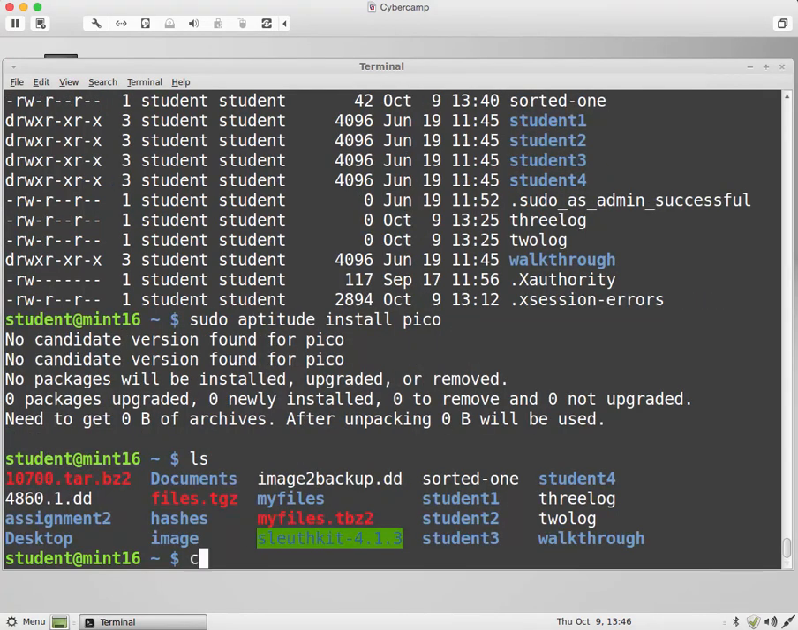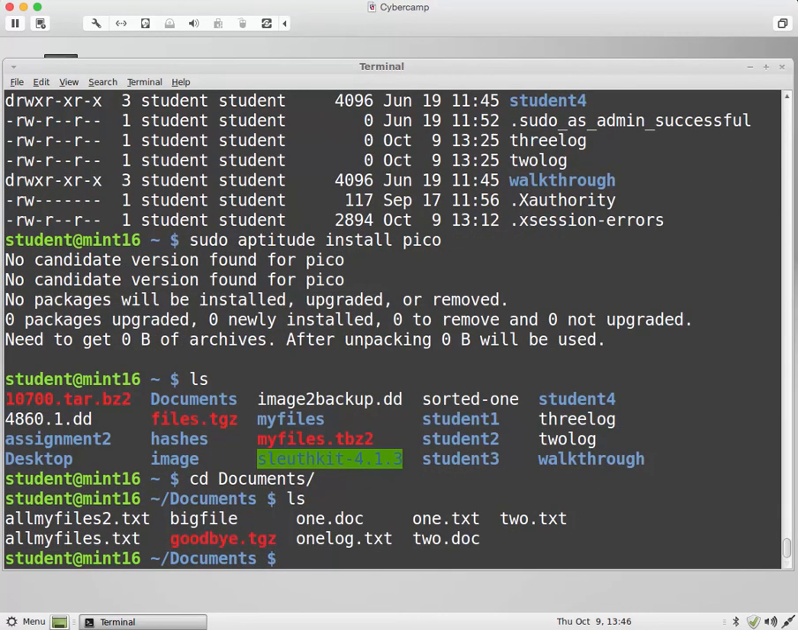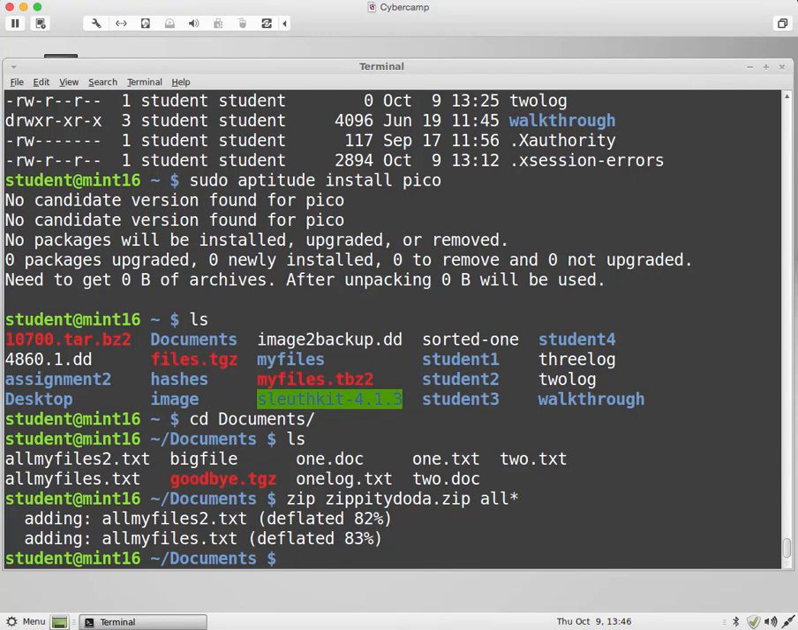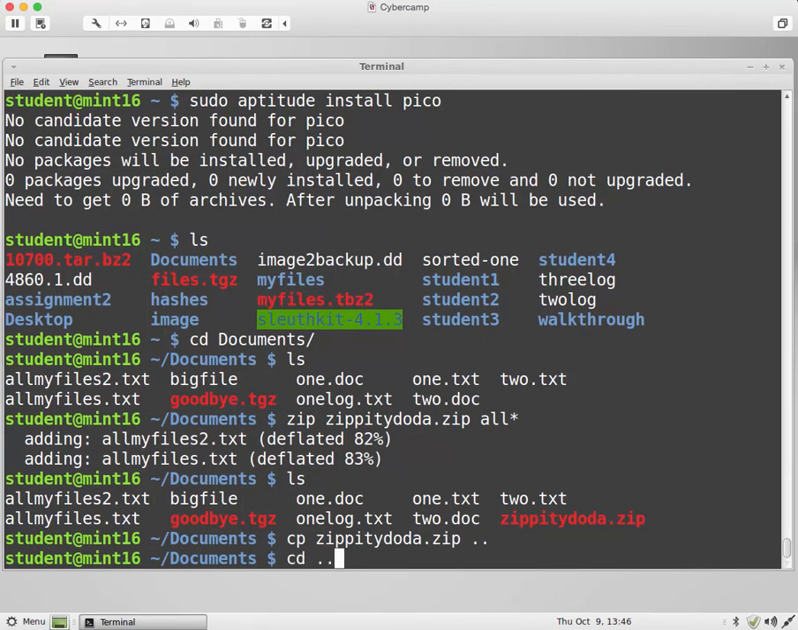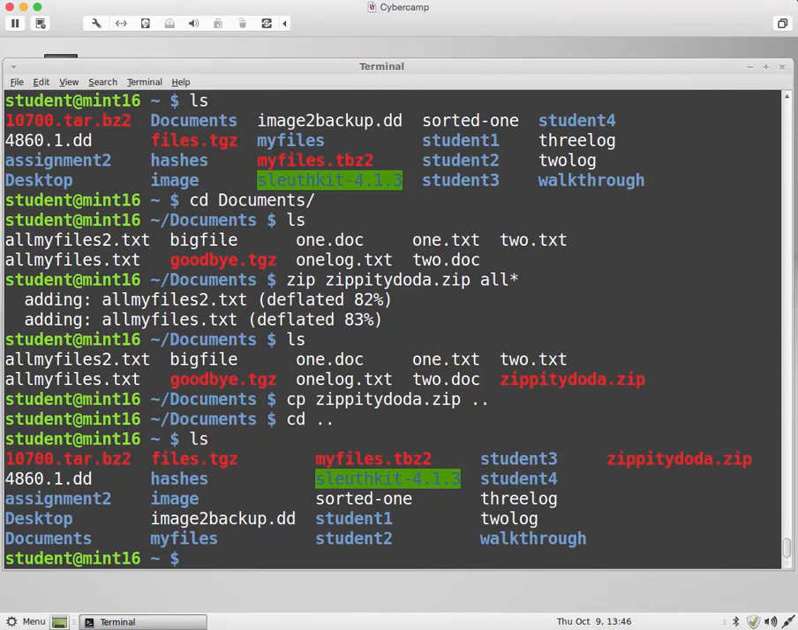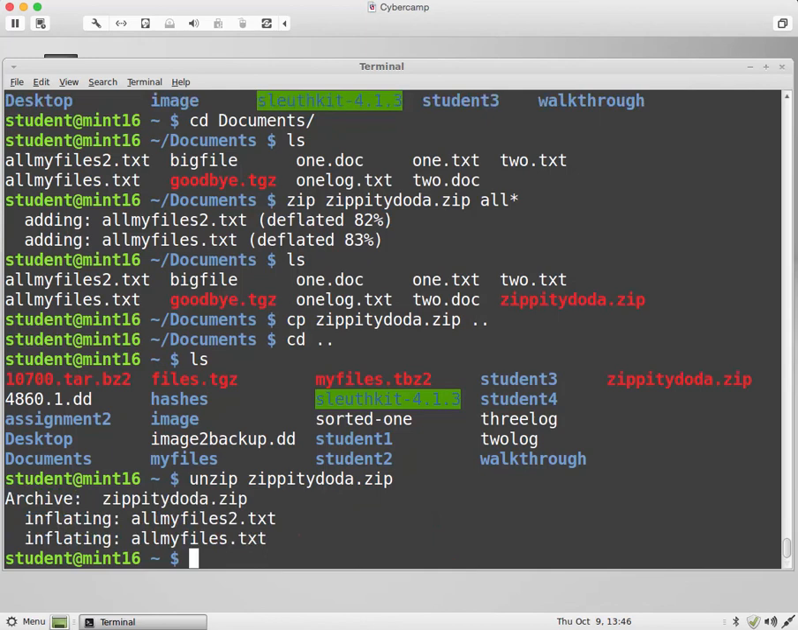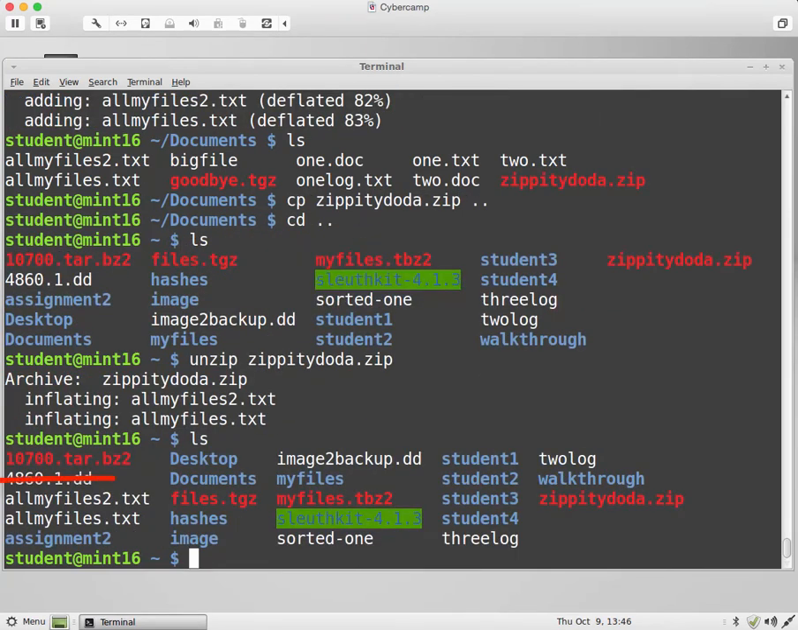Let's create that file. Let's use the all my files stuff, so zip, and we want to call it zippity-doo-dah.zip, and it'll be all. Okay, so do we have the file? There's zippity-doo-dah. Let's copy that to the parent directory, and then we'll unzip zippity-doo-dah. And there are the files.